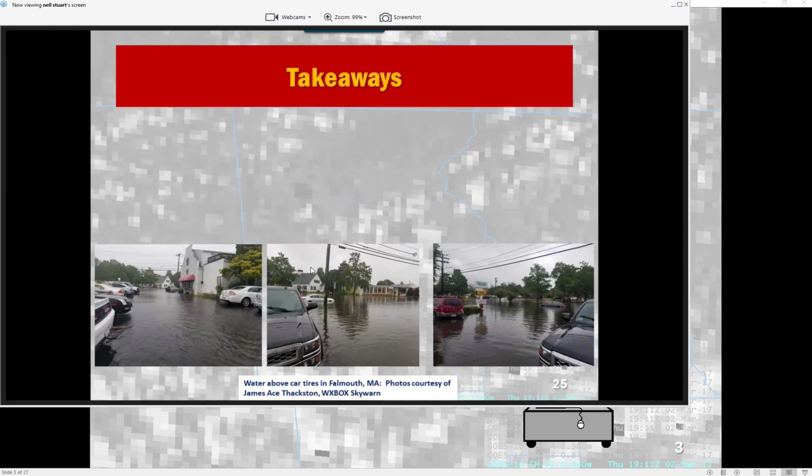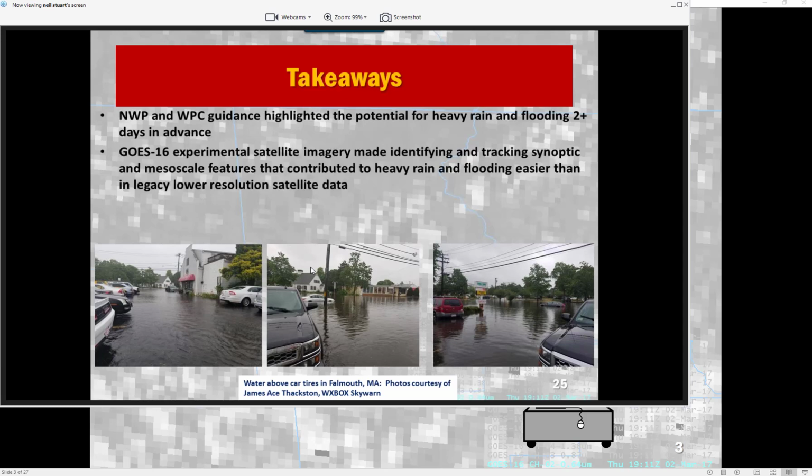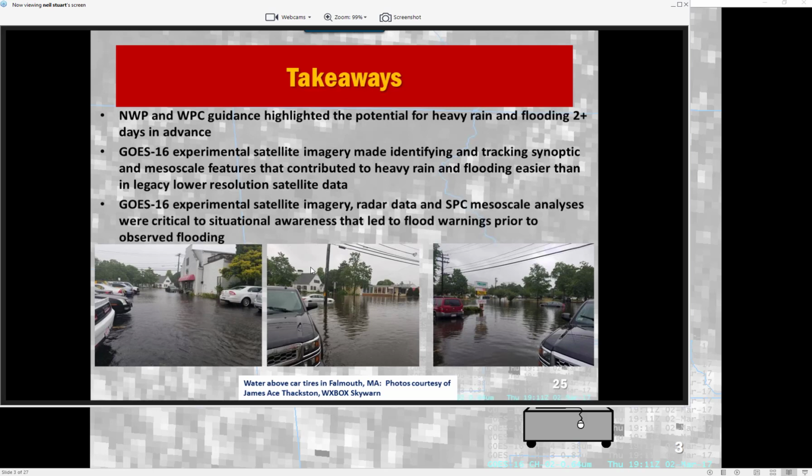So some of the takeaways: the model guidance and the Weather Prediction Center guidance highlighted the potential for heavy rain and flooding 2 days in advance. The GOES-16 experimental satellite imagery made identifying and tracking synoptic and mesoscale features contributing to heavy rain and flooding easier than the legacy low-resolution satellite data. And the combination of data sets, the GOES-16 data, radar, and SPC mesoscale analyses were critical for situational awareness that led to flood warnings prior to the observed flooding. And again, in the lower part, you can see some other additional pictures of the flooding that occurred on Cape Cod.